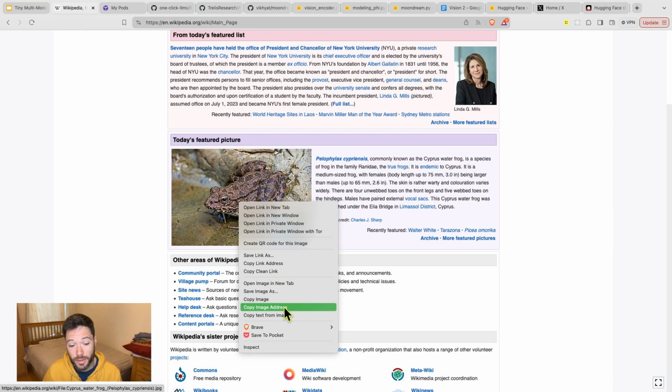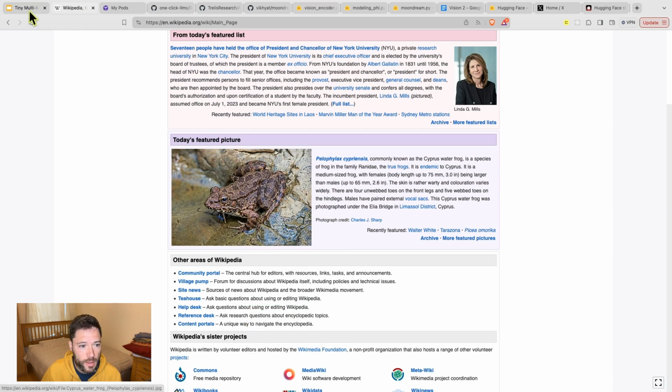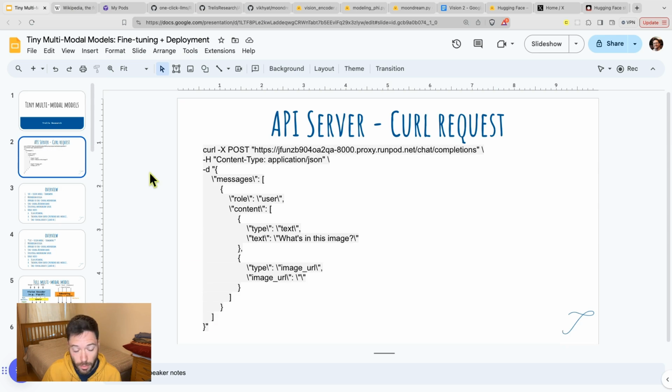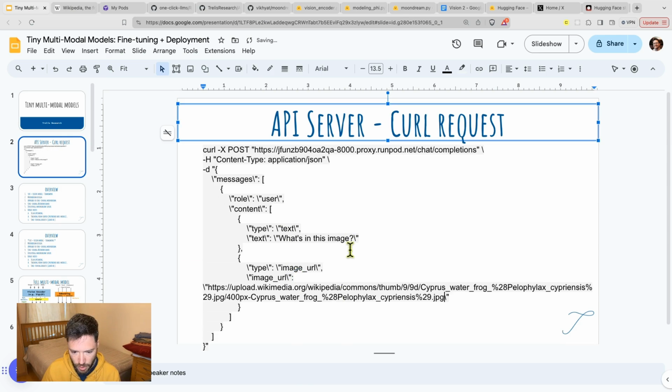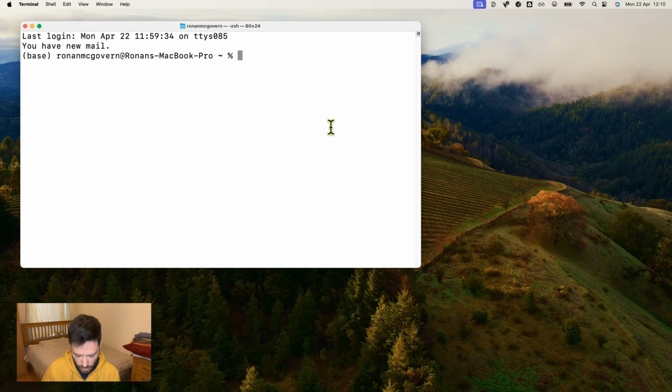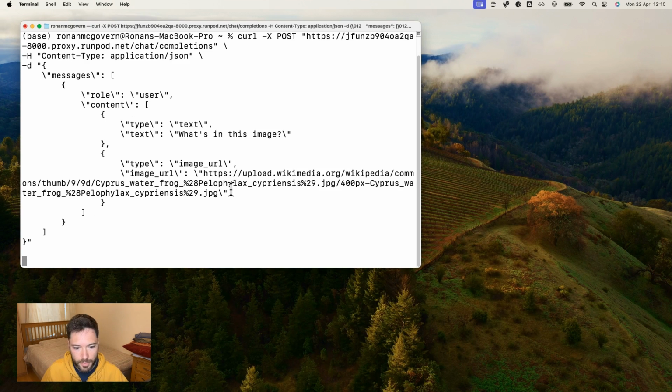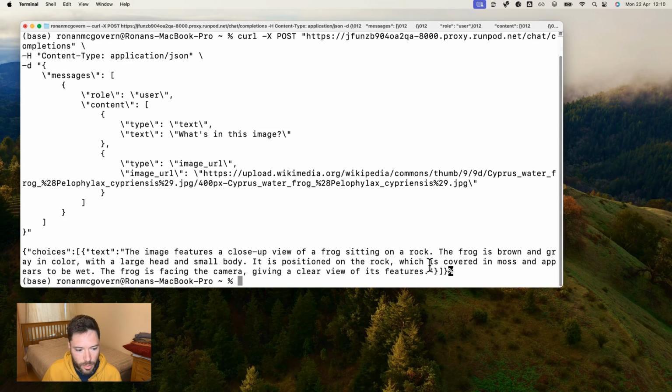Here I'm going to copy the image address for this frog, and I'm going to paste it into a curl request for a server that I've set up. So just in here, I'll put in the image URL. And I also have some text here. I'm asking what's in this image. And now I'll copy all of this curl request and head over to a terminal, paste that in, and let's see what the language model comes back with.